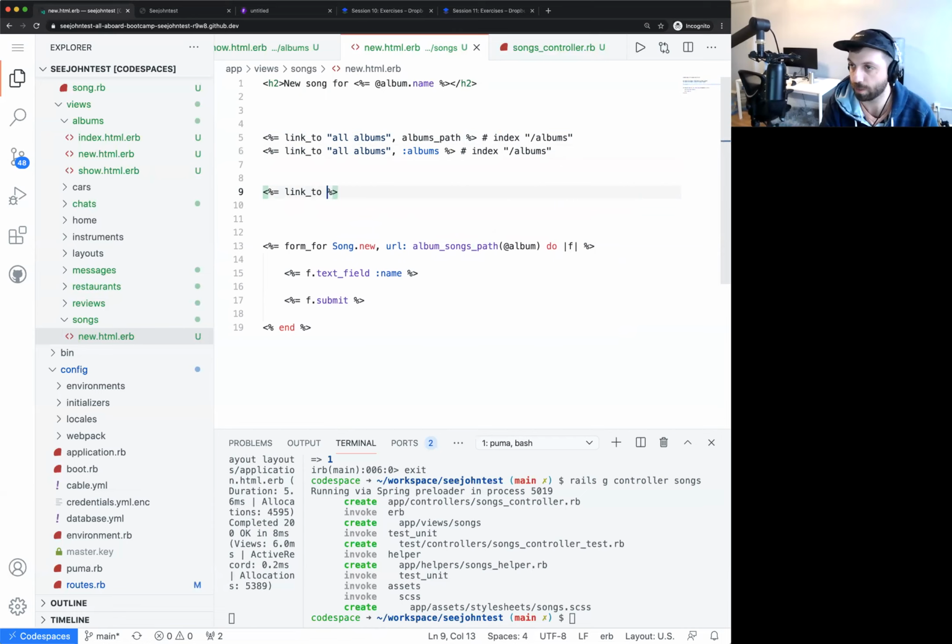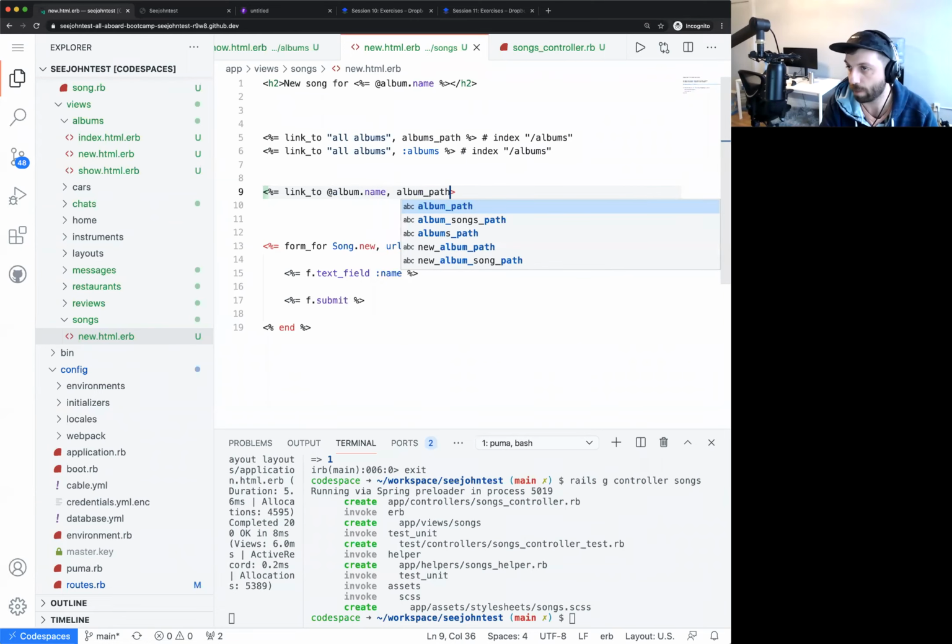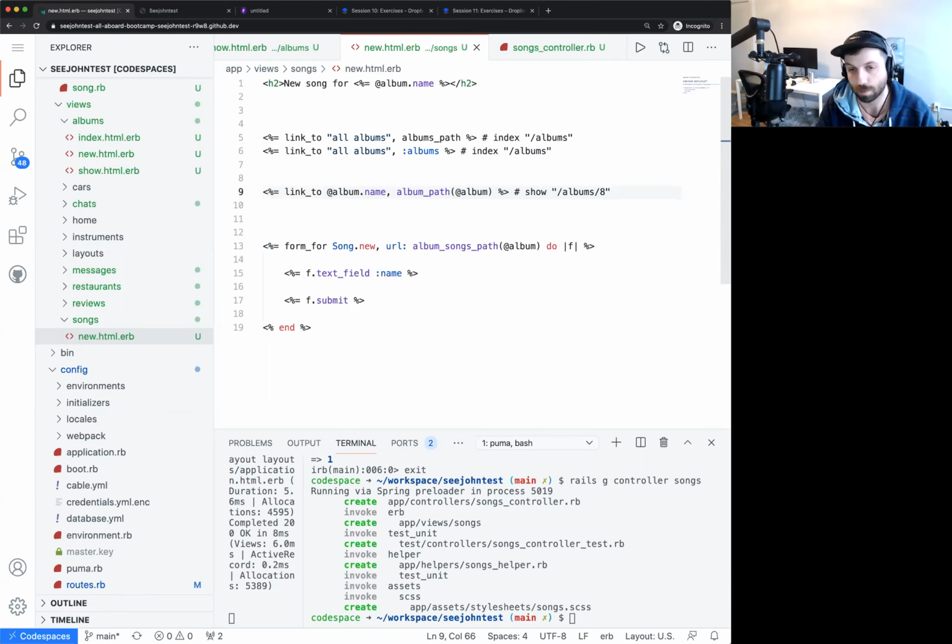The next one is link to an individual album. So you would pass album.name for the first argument. Then the second argument will be album path of album. What this will link to is the show endpoint, which is /albums/album ID. In this case would be 8.